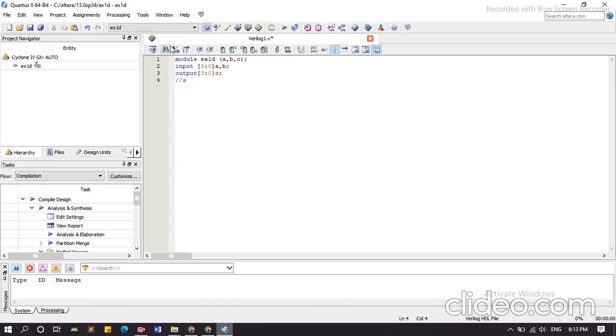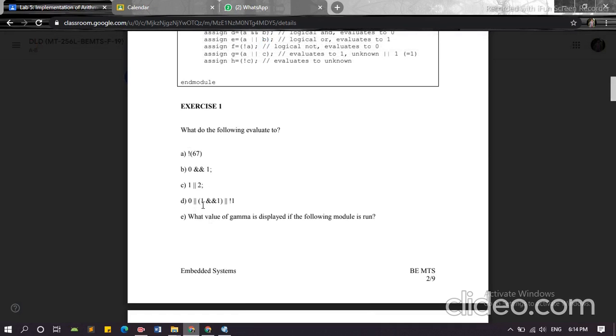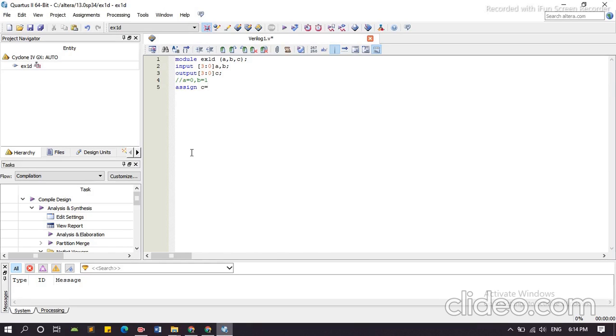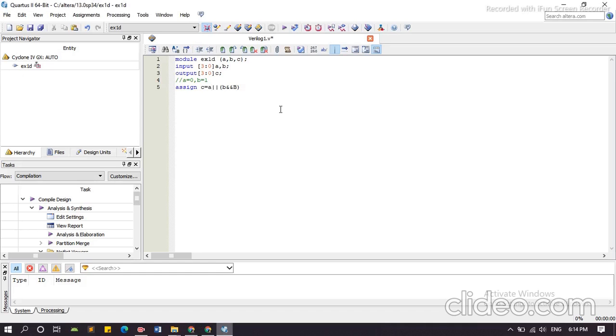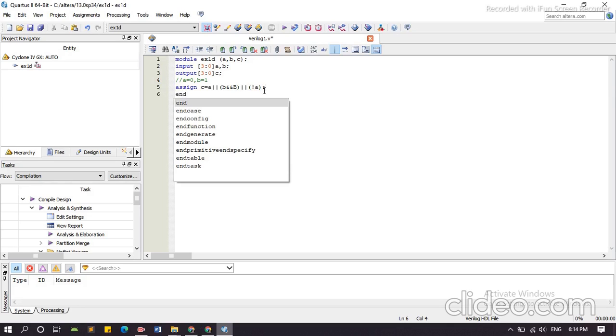Here we write A is equal to 0 and B is equal to 1, and assign the C output is equal to, here we can see that 0 is A and 1 is B. A OR B logically AND B, or A, or logically B and or logically NOT A. That's the main body of the program. Here we end the module. End module.